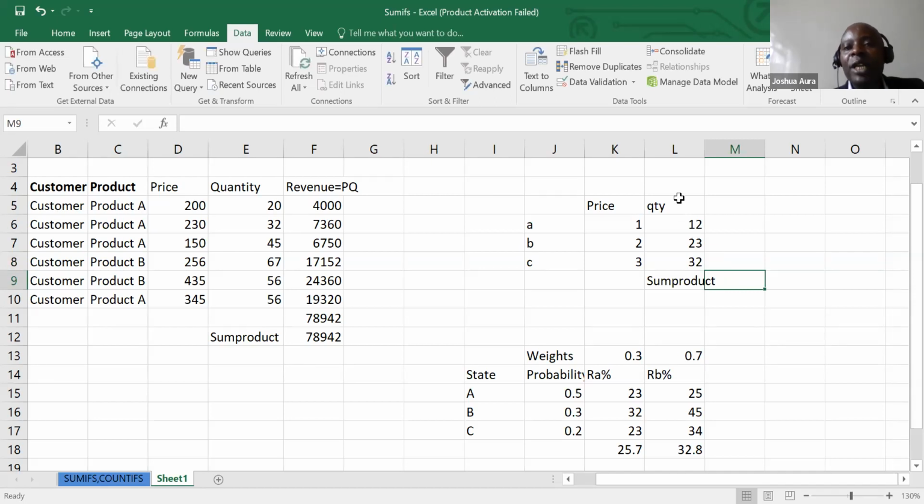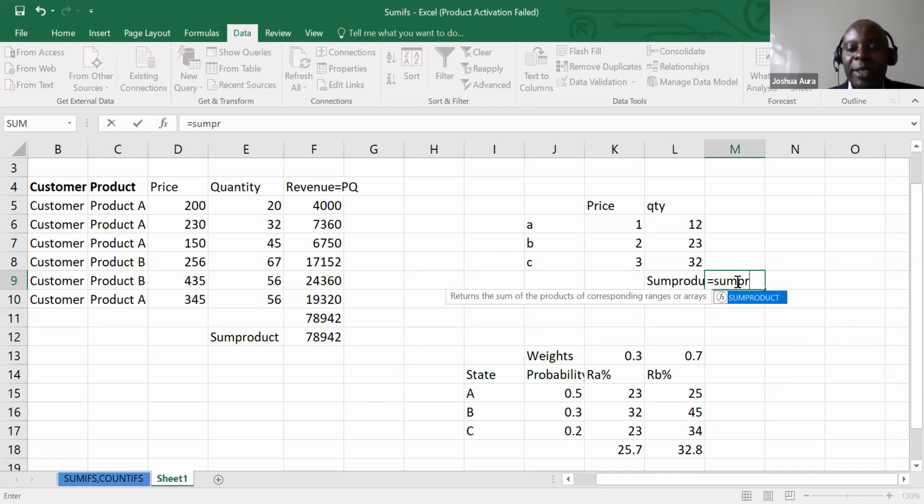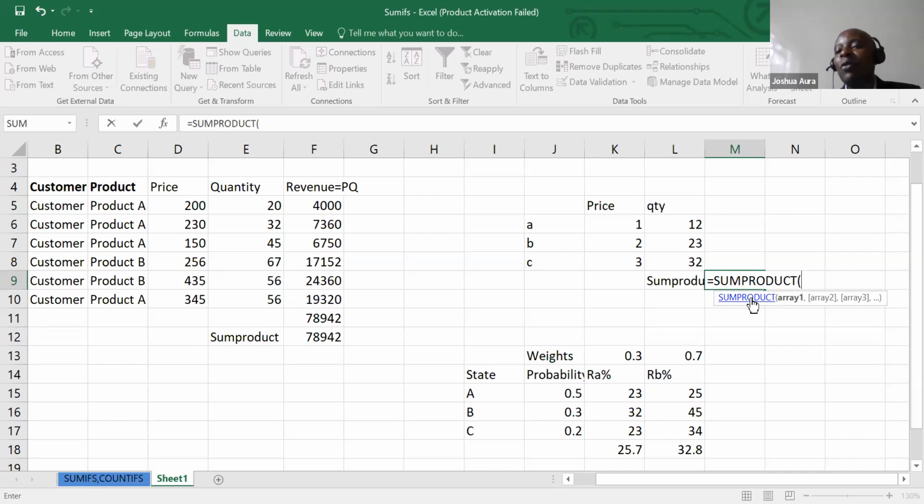So as I wait for you guys to share your screen, myself, I'll be able to get it very fast. I'll come and say here, equals. To get started, I have to start with equals. So I say equals, and then I press Sumproduct. Once I say Sumproduct, I can see it has come up. So either I come here and double click on it. When I double click on it, it's asking me for the array.